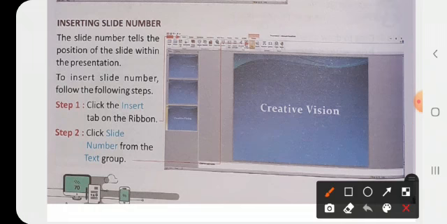It is not necessary that your slide will be completed in only one view. In order to create your presentation, you will need a number of slides to represent each and every topic in a separate slide clearly. Now, inserting the slide number. There are some steps that need to be followed.